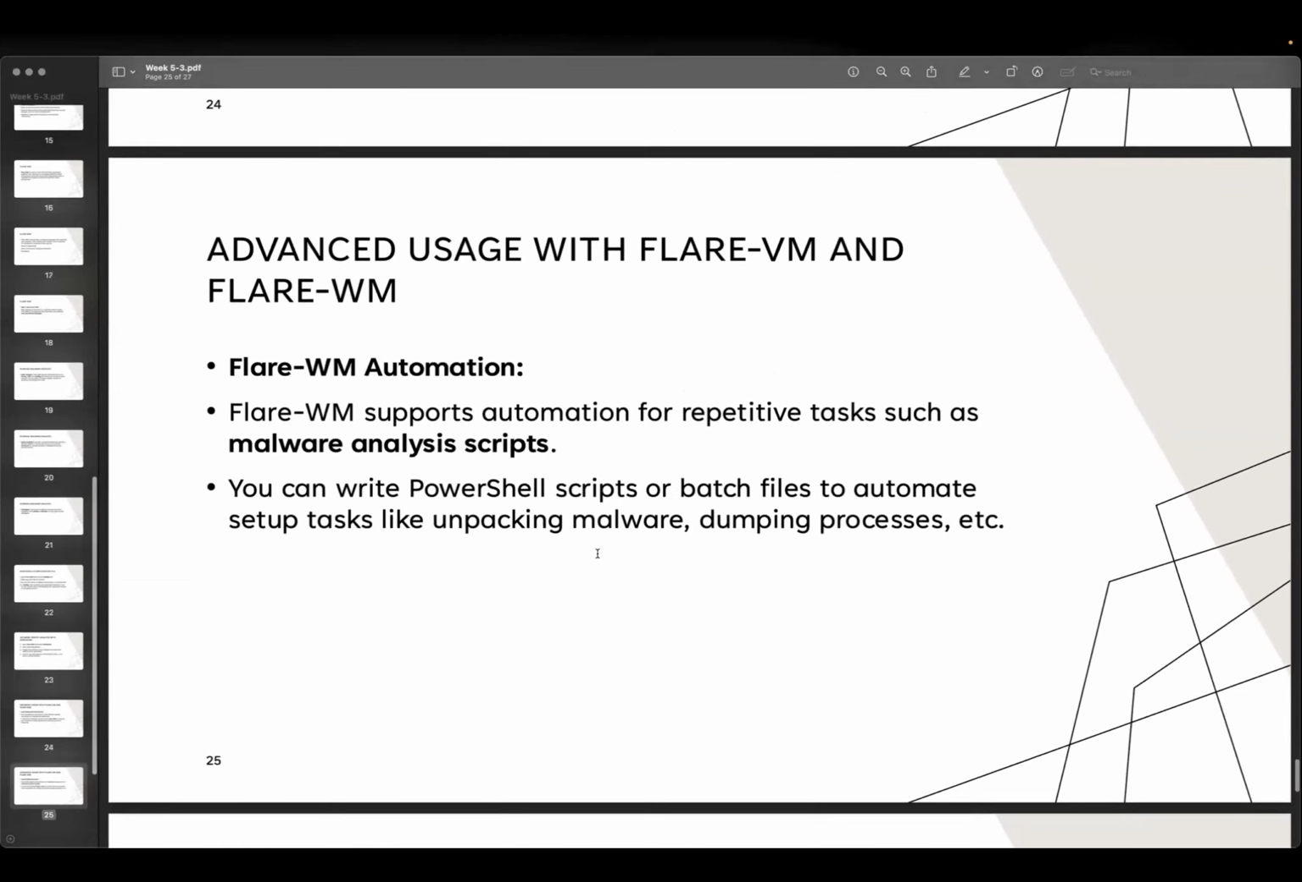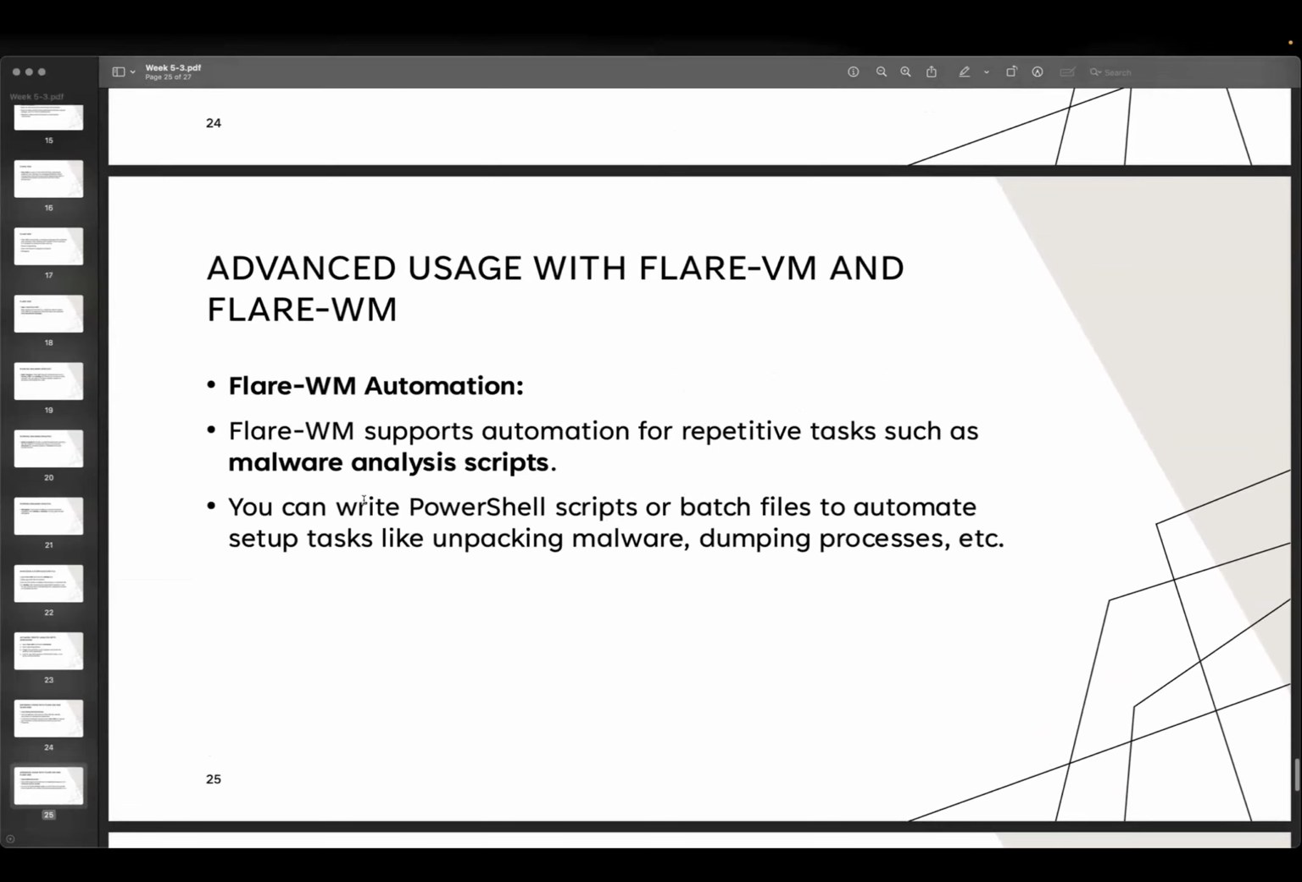It also supports automation, so it can automate repetitive tasks like malware analysis scripts. We can also write a PowerShell script or batch file to automate setup tasks like unpacking the malware and dumping the process. So all this.